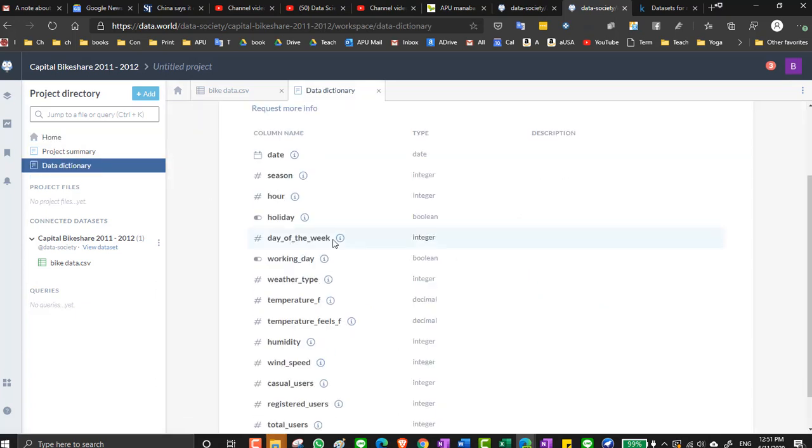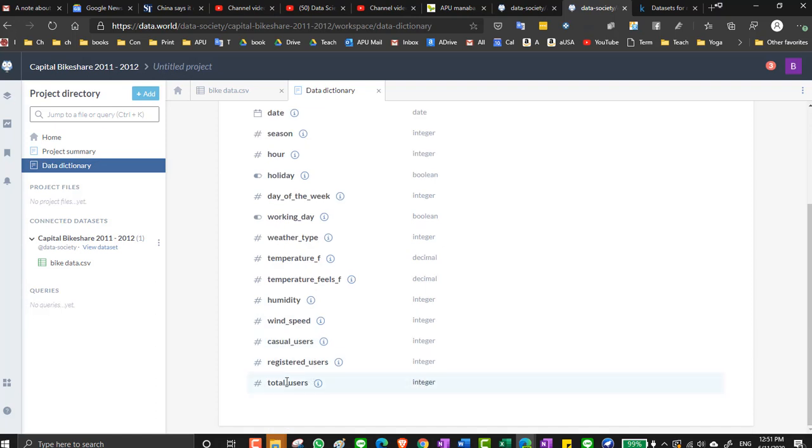So this tells you the variables. So there's date, season, hour, holiday, day of the week, working day, which means is it a work day or a weekend, weather type, temperature, how the temperature feels, humidity, wind speed, casual user, registered user, total users. So how many casual users there were, registered users there were, and total users. So some of these variables presumably can help to predict the total users, the registered users, or the casual users.